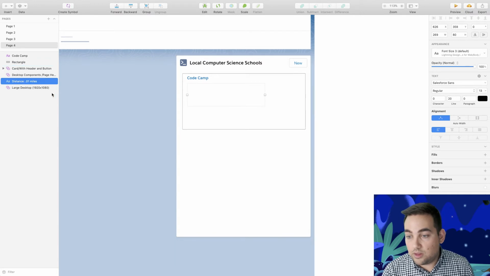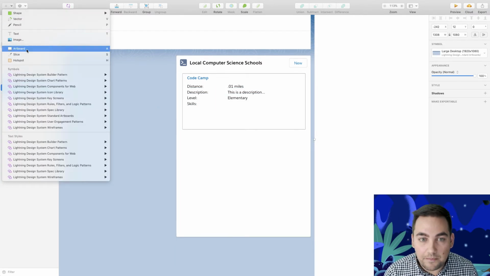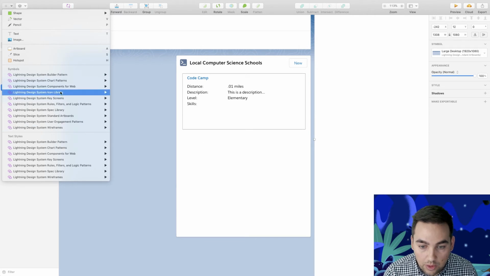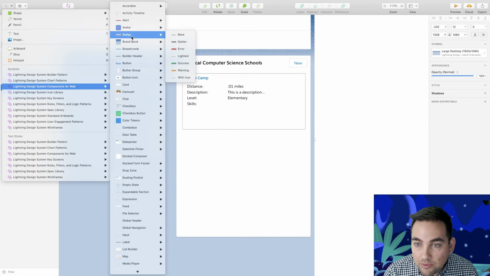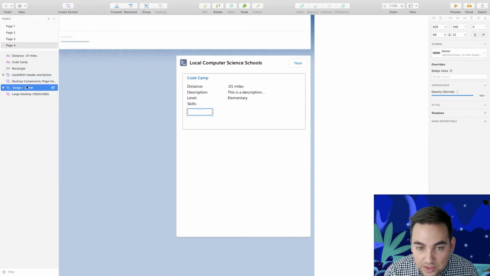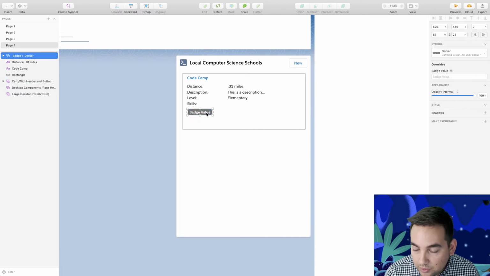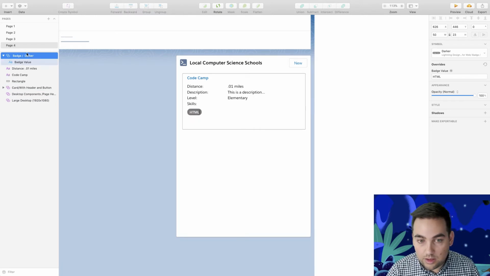And lastly, we have those skills. And like I said earlier, I thought the skills would be a great thing to do as a badge. And so let's go ahead and go into our component for web here. And here you can see we have a badge. And so I can go ahead and grab a badge here, and let's drag that in. And since we're talking about Lightning Web Components today, let's go ahead and say we're going to be teaching HTML.